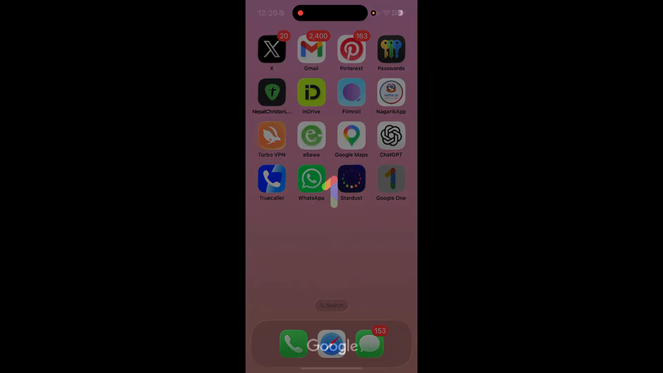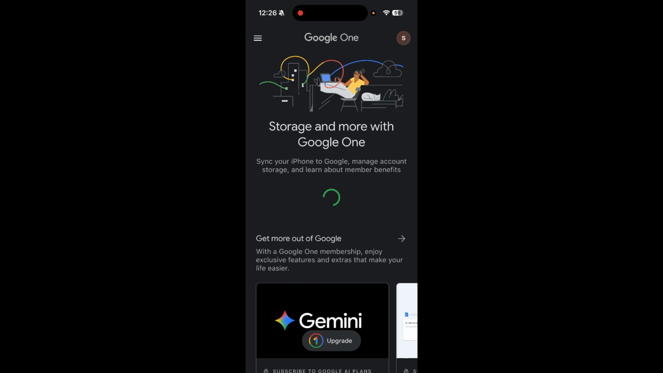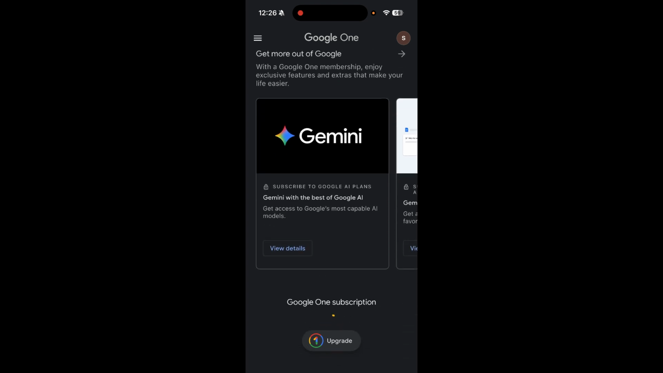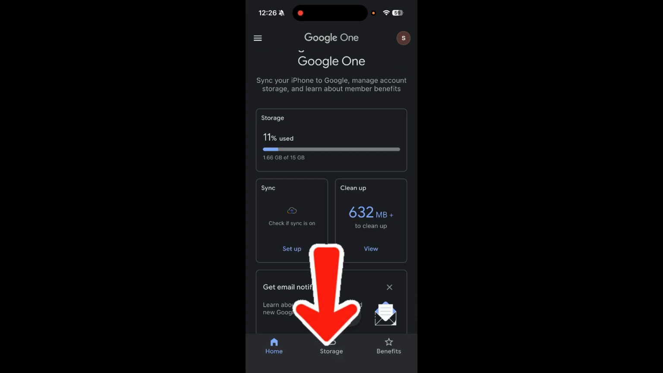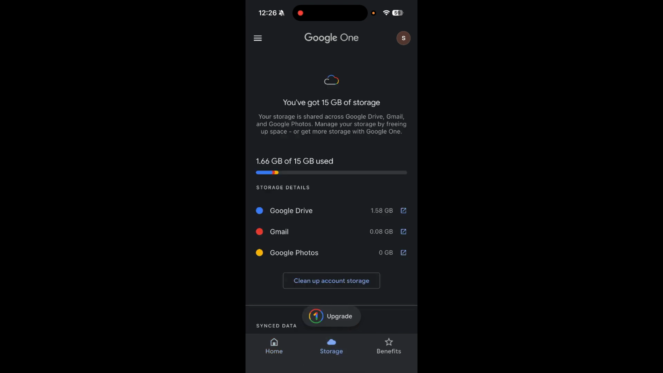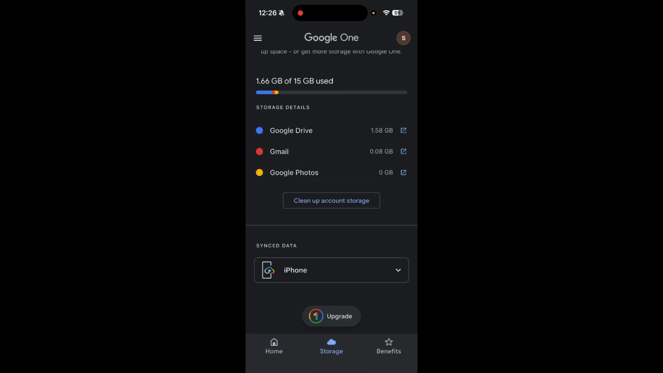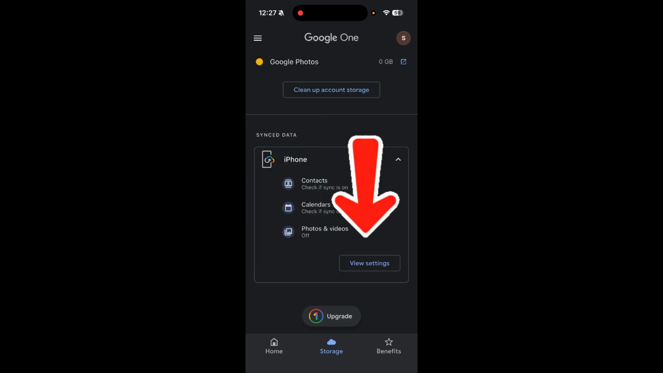So first, open the Google One app on your device. And here, once you get into this interface, you can simply tap on the storage at the bottom there. Under the storage, scroll all the way to the bottom until you find this option where you sync data. Tap on the iPhone there. Over here, you can simply tap on the view settings.